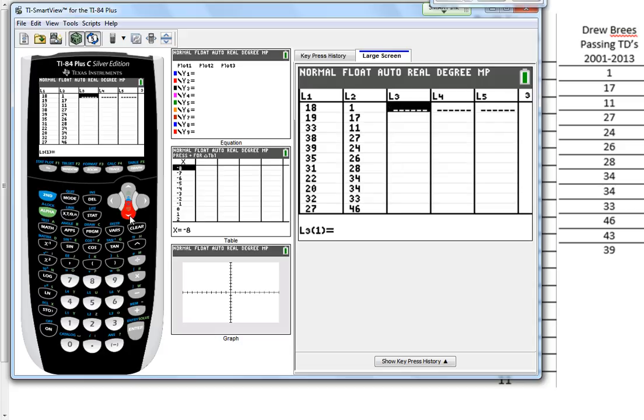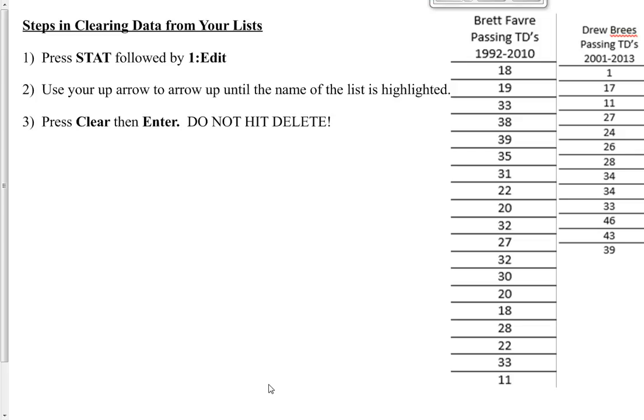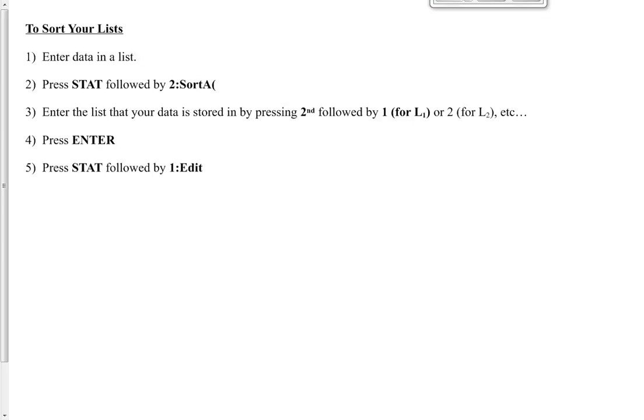I'm going to teach you how to do everything on our calculator. I think it's a very exciting lesson because it's so interesting how our calculator works so efficiently and can really do a good job of displaying our data. First thing we're going to learn is how to sort our lists.